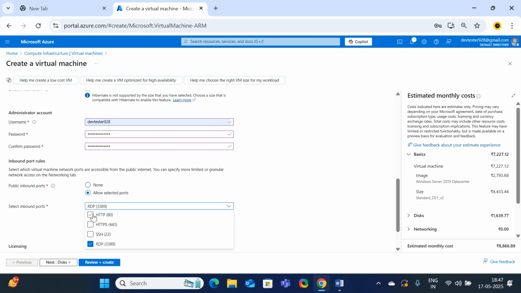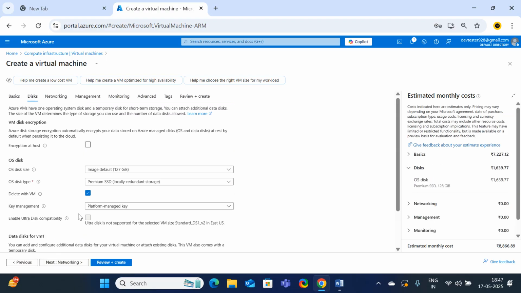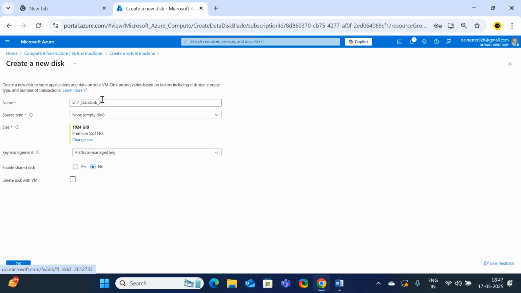Yes, I'm going to allow the ports HTTP, HTTPS, RDP. Fine. Just click on next disk. So here what I will do, along with the OS disk, I just want to attach one data disk as well. Here we have the option create and attach new disk. Here I am going to make it as disk 2.